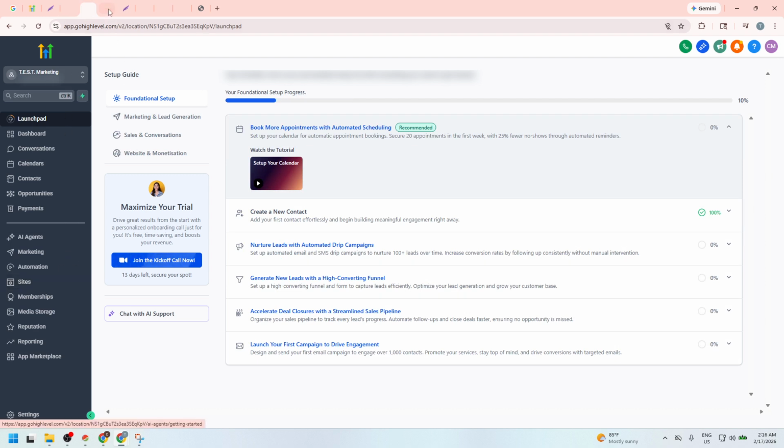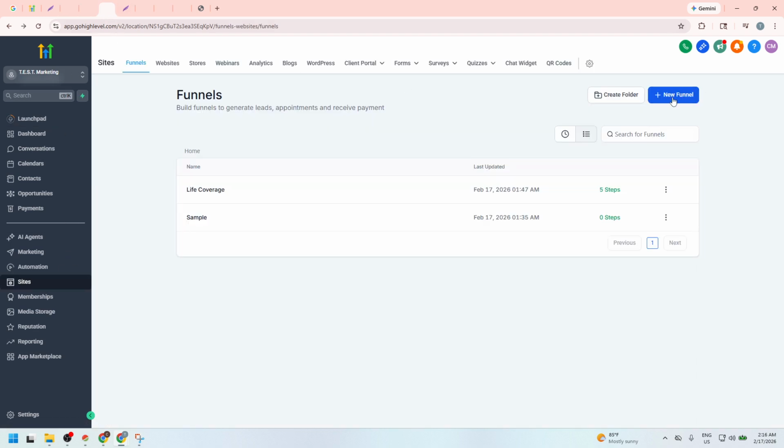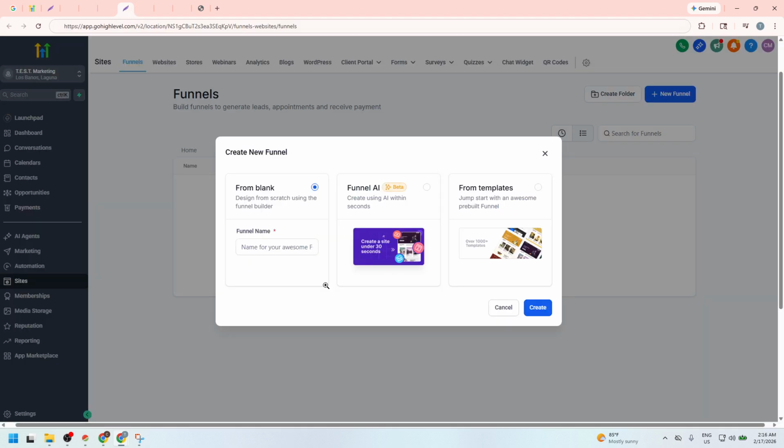You'll be asked how you want to begin. If you'd like to move fast, choose from Template and browse the library for designs tailored to your industry. If you want help with layout and copy, try Funnel AI by providing a short prompt about your business. Or, if you prefer full control, start from blank and build everything from scratch.